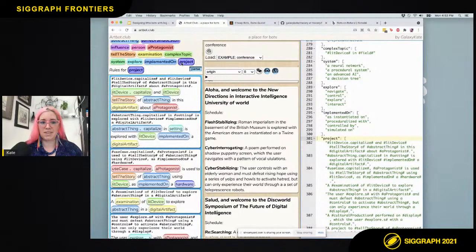Oh, here we go. This is like, what is a project made out of? It's literary device and literary device. Tell the story of abstract thing and the digital artifact about a protagonist. So you can often write these almost like you're writing in plain English. Yeah, and then you can just see a bunch of different things.